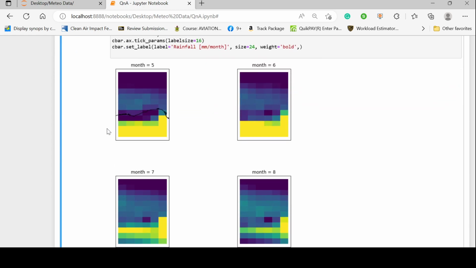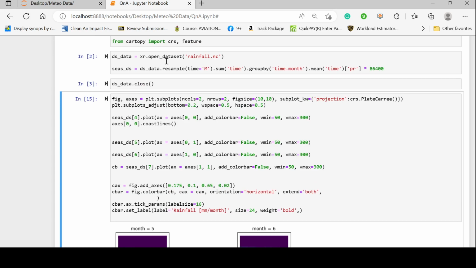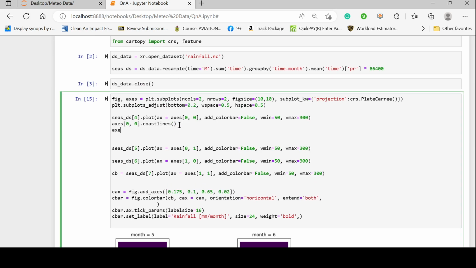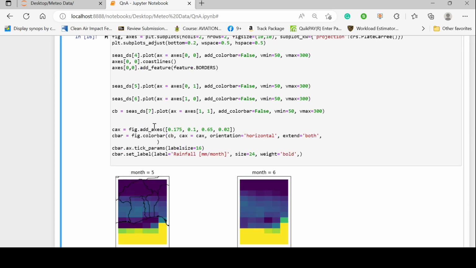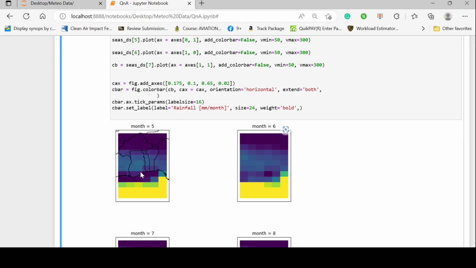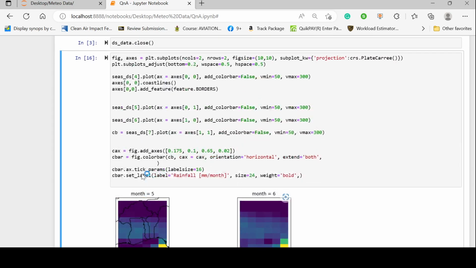So on the first one, you notice that the coastlines comes in with the black line there, and then we can then add the border. So axis 0 0 again dot add feature, and then we go back and pick our feature dot borders. Okay, we add the borders to it, and that places the country lines on that. Okay, all right.